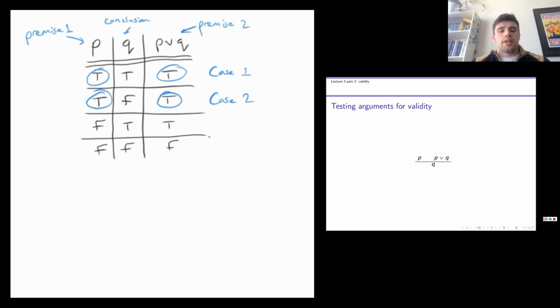Next, we check whether in those cases of interest, cases 1 and 2, the conclusion is true or false there. And here, if we look at the table, we see that case 2 is a case in which all the premises are true, but the conclusion is false, and case 1 is not, because the conclusion is true there. So we conclude that there are cases in which all the premises of this argument are true and the conclusion is false. That's what happens in case 2. So we conclude that this argument is invalid.